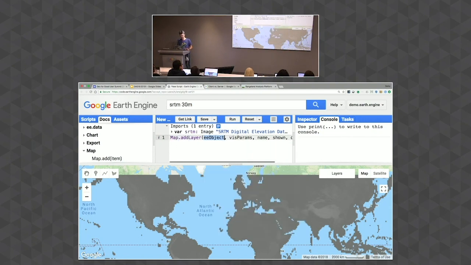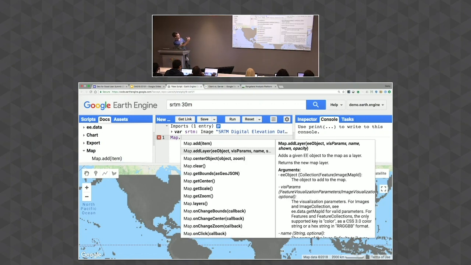one of these shortcuts. I did that a little bit too fast, so let me back that up. If I type out map.addLayer here, or even if I back up a little bit and I just have map.add and I do control space, it's going to try to auto-complete it. So if I go back far enough and do control space, it's going to give me a list of all of the things I can do with a map object.